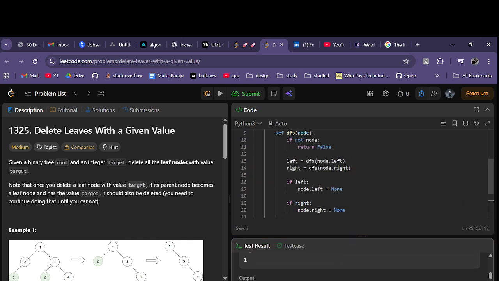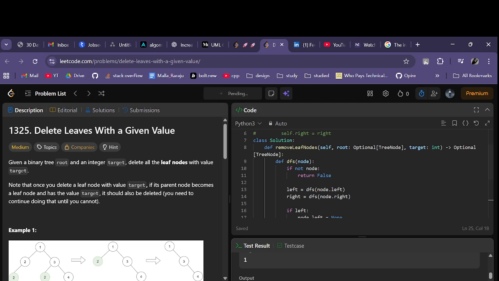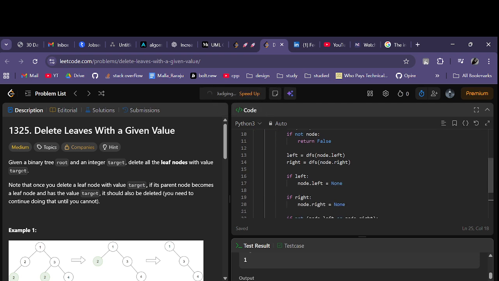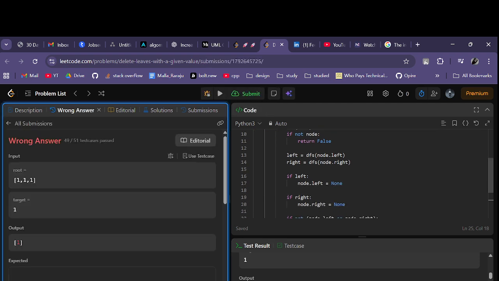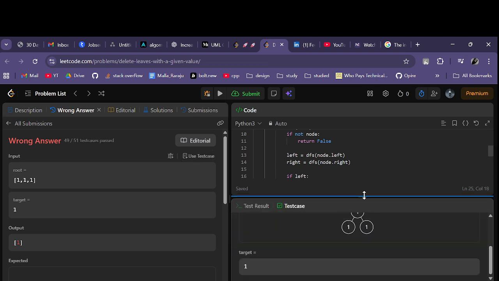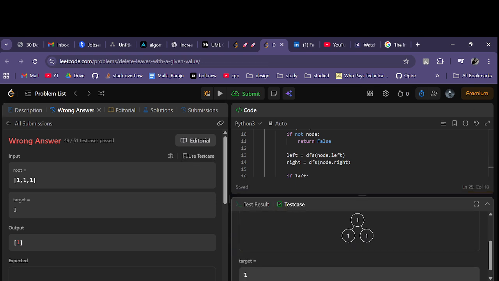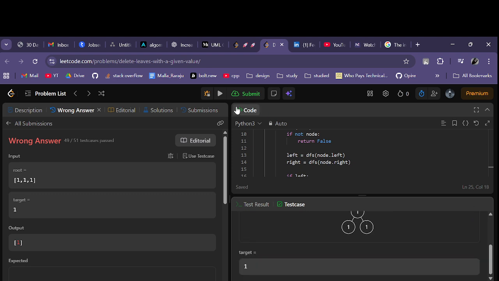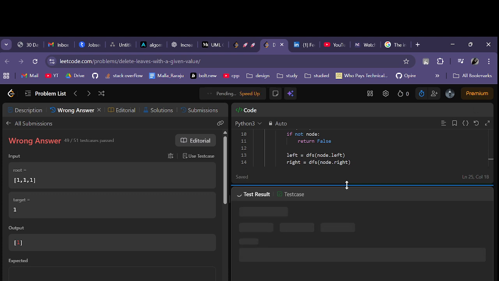If it works fine, let's start discussing the intuition. Well, that's what I thought. 49. Well, this is an edge case. This is a case when we have to empty the thing completely.